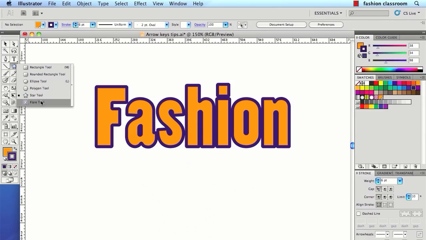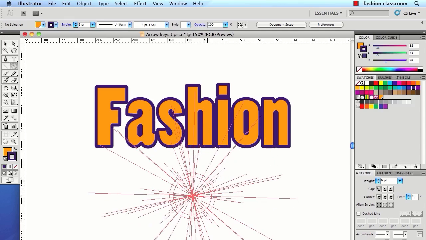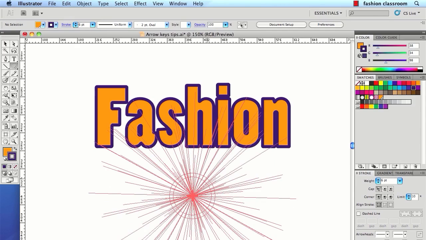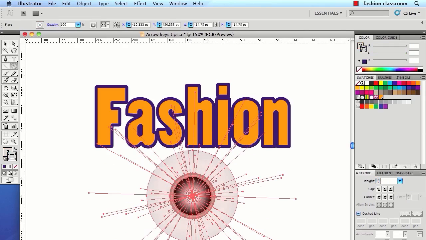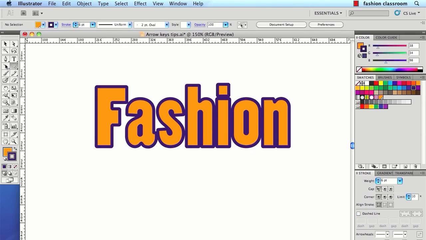Alright, the last of the shape tools is the flare tool. As you're dragging that out, if you hit the up arrow, it'll give you more flare, I guess. And if you hit the down arrow, you'll get less flare. Alright, a few more. If you go to the arc tool and start dragging out the line, you can hit the down arrow for less of an arc and an up arrow for more of an arc.